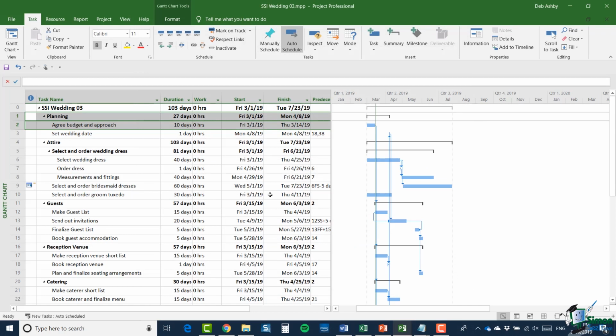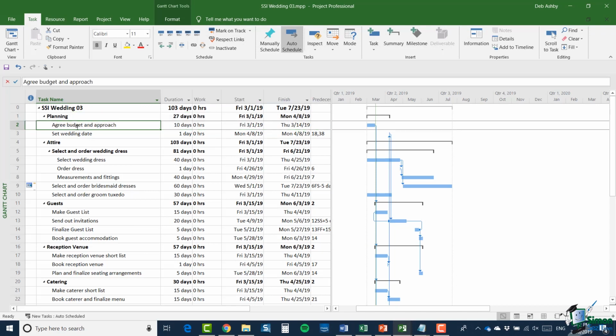The second thing I want to do here is to make quite a big change. Right near the beginning of the plan, so ID 2, Agree, Budget and Approach, in terms of project management itself, quite often projects have phases. And probably the most likely phase with a wedding planning project would be that we'd start off by saying, well, how much money are we going to need to spend on this? What sort of level of spending are we looking at? And what will our approach be?